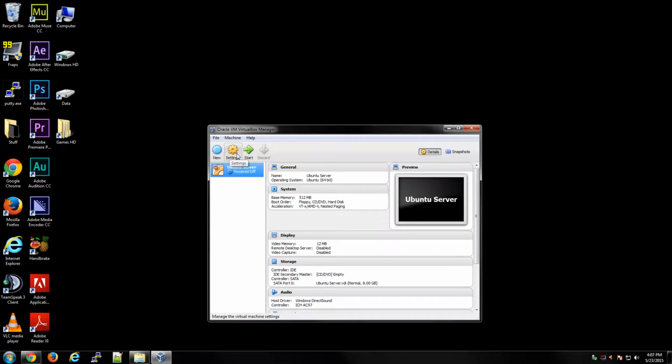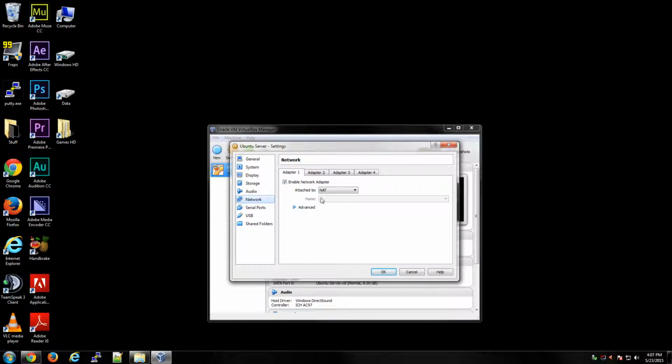Now before you turn it on, go to settings and network, and if you want to use this server online on your network, make sure it is a bridged adapter.